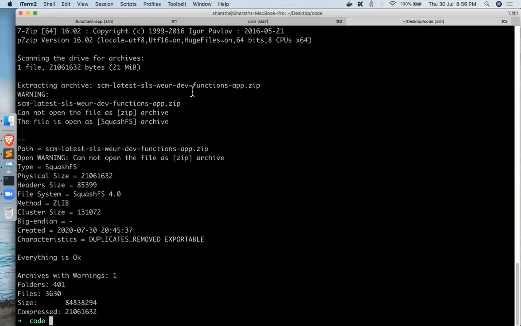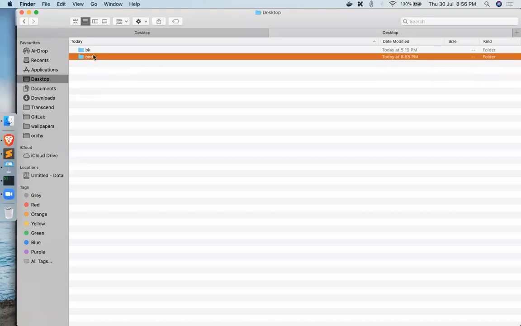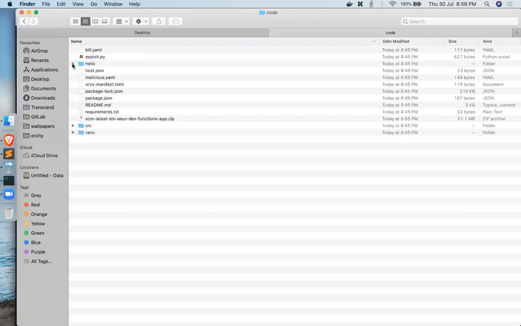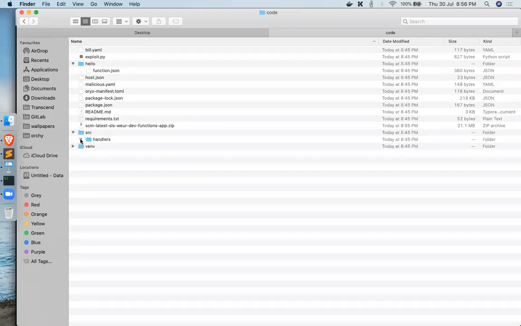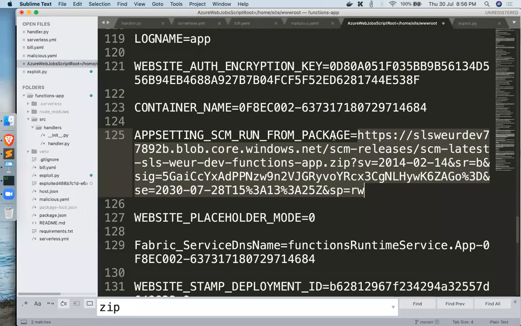So after extracting, I got to know there are a few things which was my code itself. So if you look here, this was the code I tried to upload for my Azure function, which is directly in the attacker's hand now. That was because of the environment variables stuffed inside the Azure functions like this.